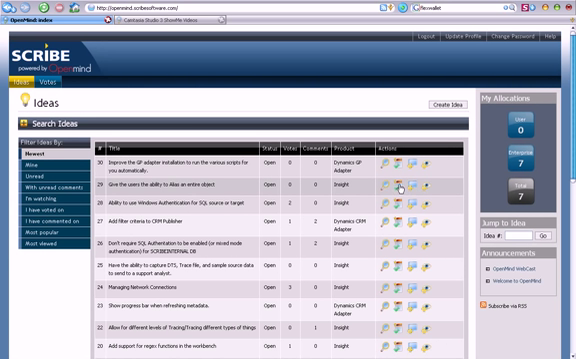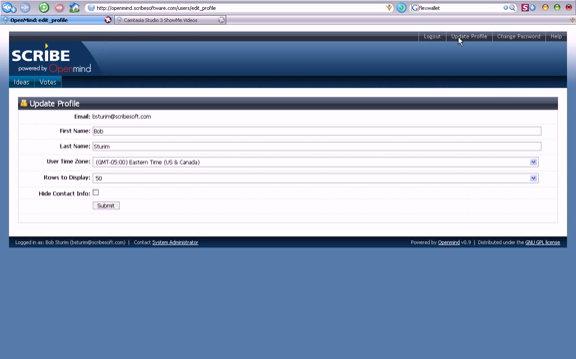I've just selected the Update Profile page, which allows me to change personal information, such as my name, my time zone, the rows to display. I wanted to highlight the Hide Contact Information option. If you choose to hide your contact information, other users of the OpenMind community will never see your contact information, including your email address, and you will be identified by your first name and the first letter of your last name. By default, your contact information is hidden.